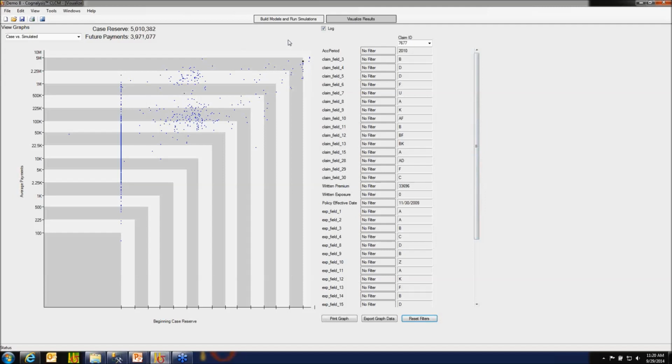This particular one that I'm highlighting currently has a case reserve of about $5 million, and we're projecting future payments of $4 million. So we're showing slight case savings. If we had perfect case reserves, where they were a perfect predictor of future payments, we would see things along a straight line along the diagonal. And you're obviously never going to see that.